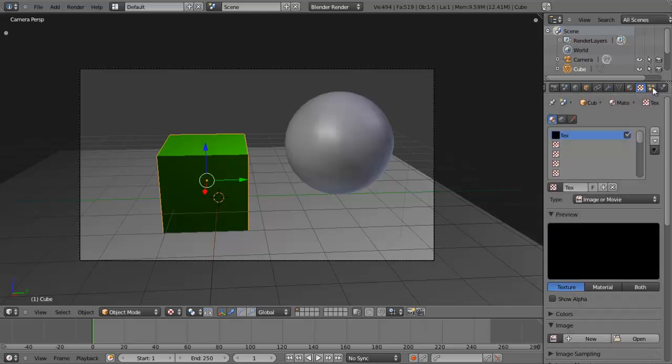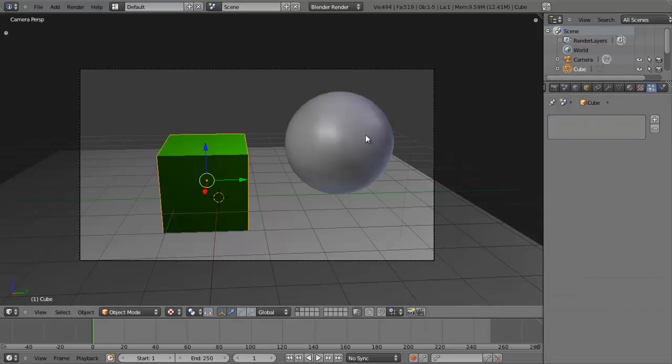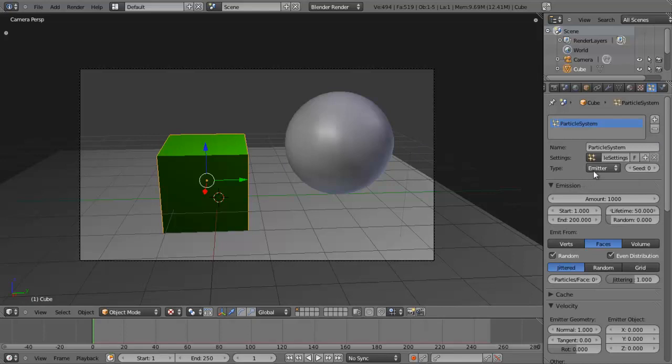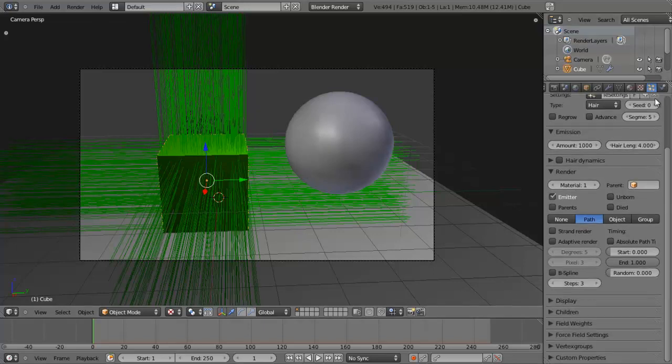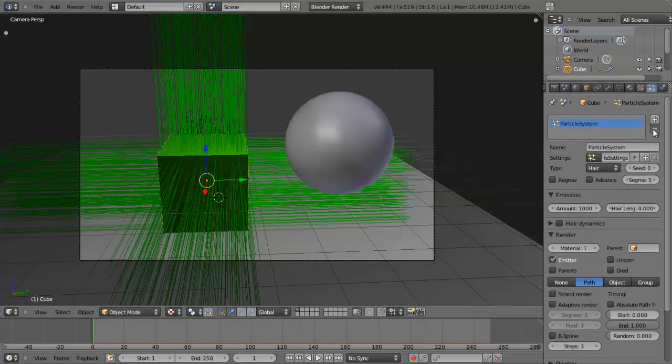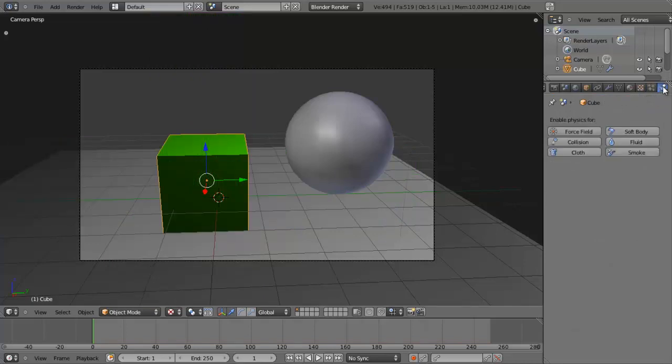Now if we go up here, we have the particles tab, and what this will do is emit little particles out of the cube, or particles also work with hair too. So if you want to add hair, then you add the particle system and you change it from emitter to hair. And as you can see, there's some kind of ugly hair coming out of it right now, but I'm not going to get into any of these settings because they get pretty complicated after a while.